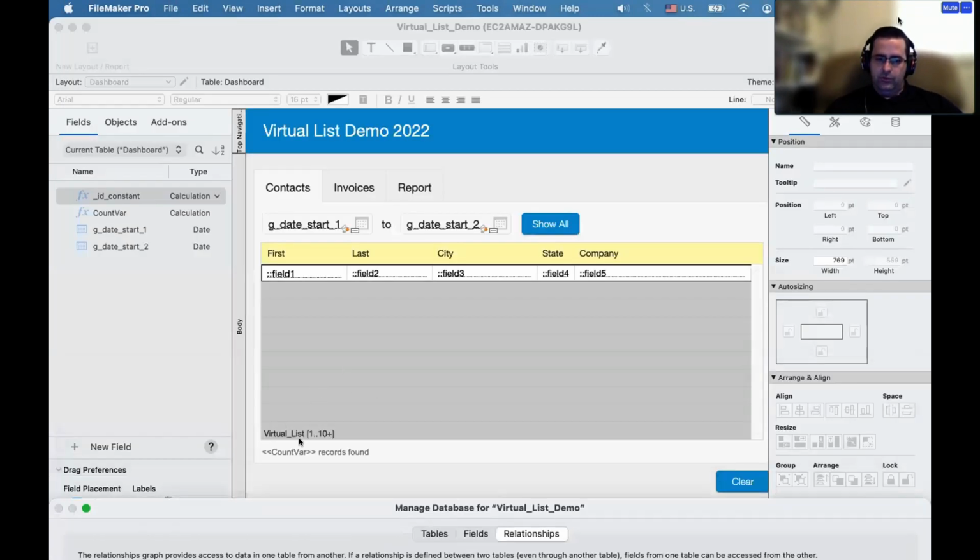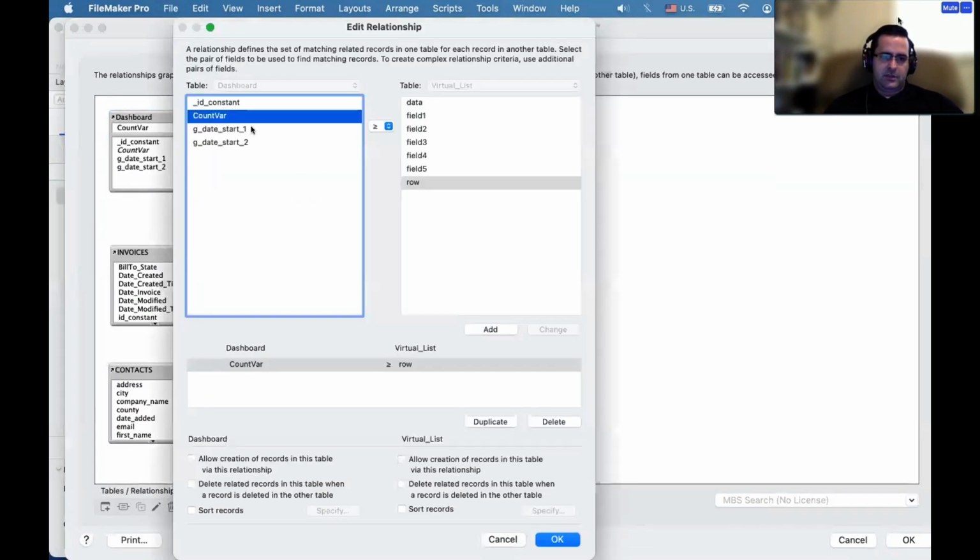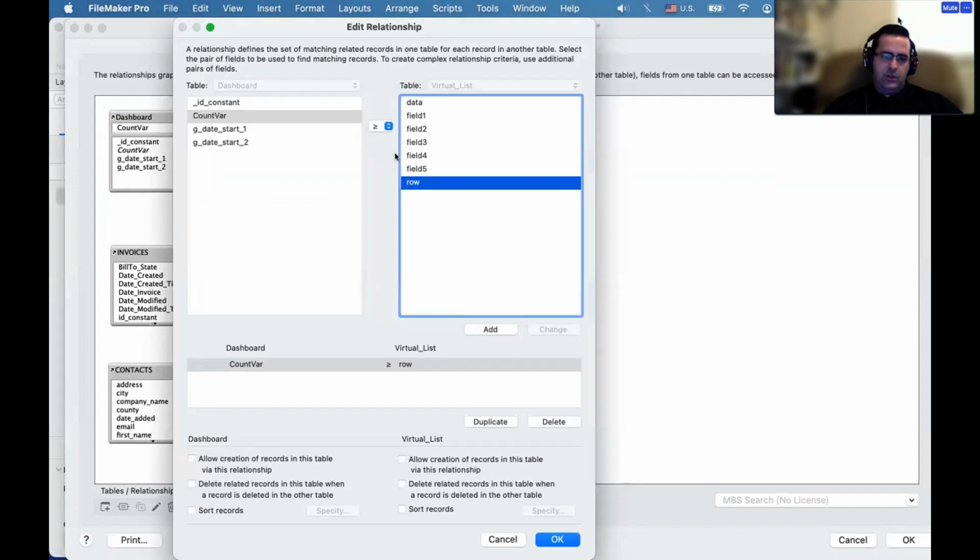So it's telling this portal here, virtual list, only display the records that, let's take a look, have where count var, which stands for count variable, or the count of the variable, is greater than or equal to the row number. We're going to dig into that to figure out what in the world that means here.